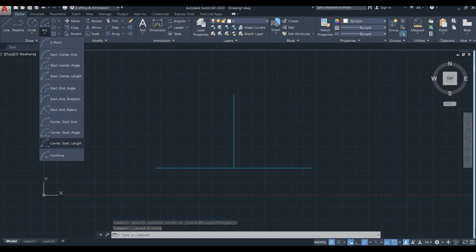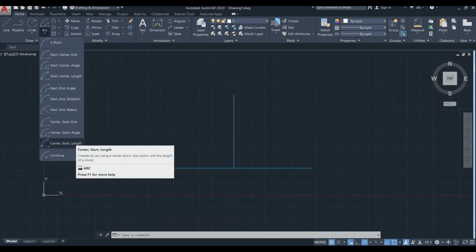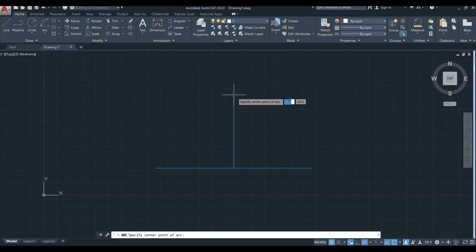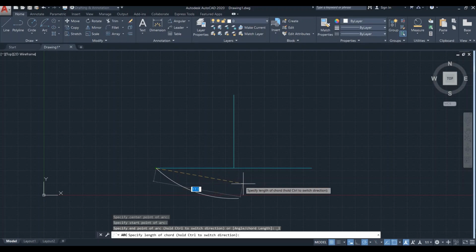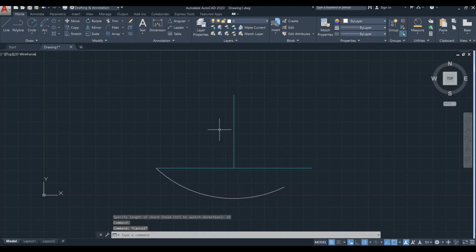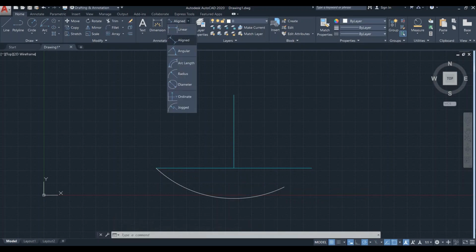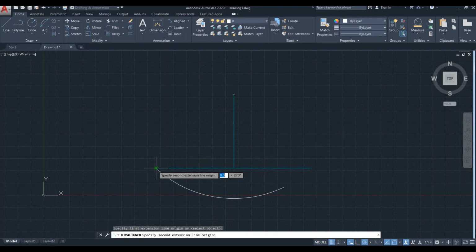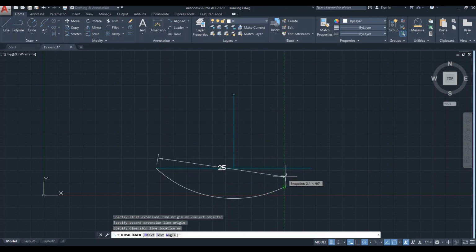The second last option is center, start, and length. So you can specify the center point of the arc first, then specify the start point of the arc, and then you have to specify the chord length. So let's specify it as 25, press enter. Let's check the chord length. So you can see that it's 25 as we specified.